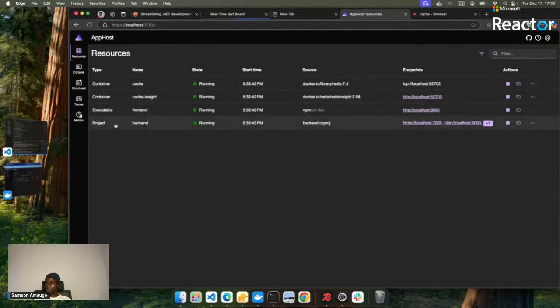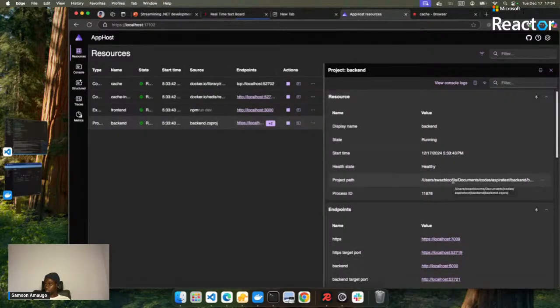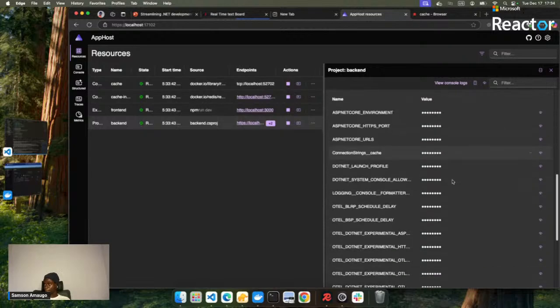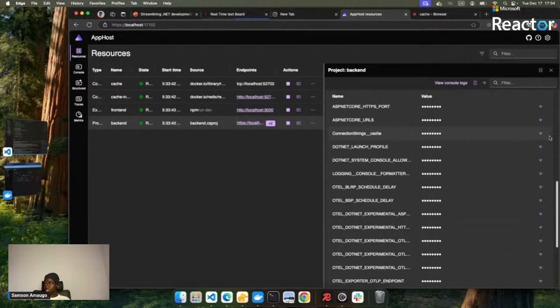Okay. So now let's click through to see how our services are able to get the connection string. How is the backend actually able to obtain a connection string of this cache? What happens is that the integrations inject some environment variables into the project during startup. If I click on this project and scroll down, I can see ConnectionStrings cache. So this is the injection that is being made. It makes use of the name of the resource.